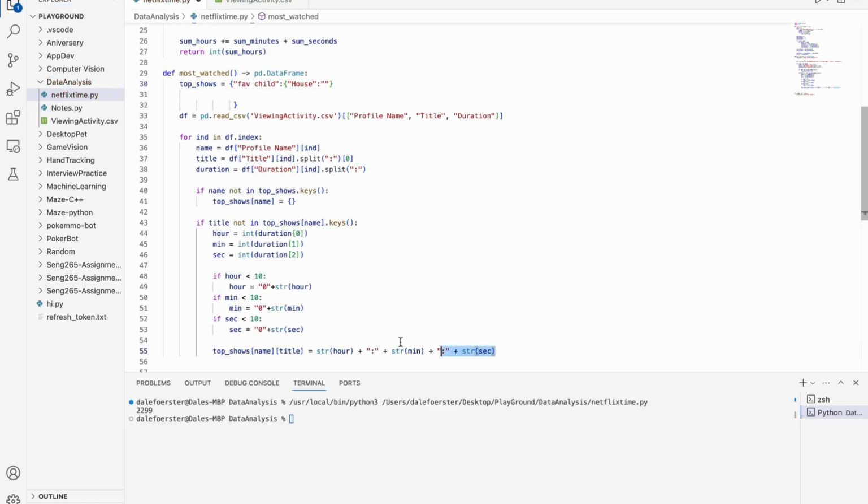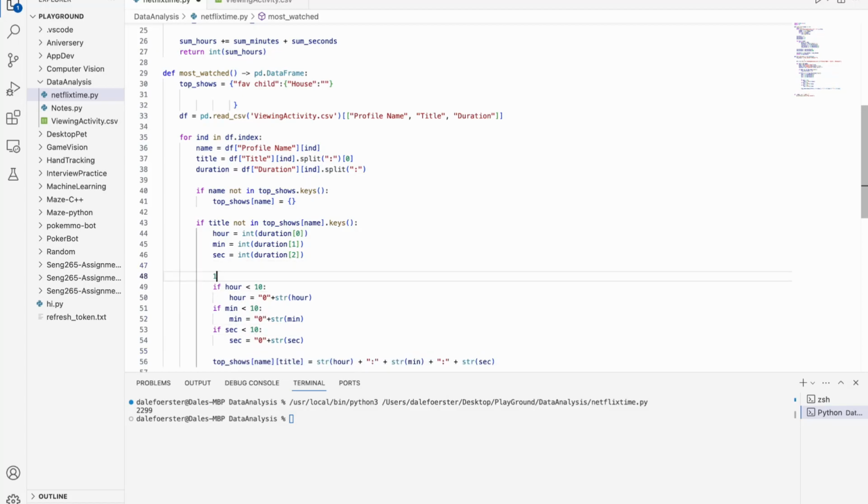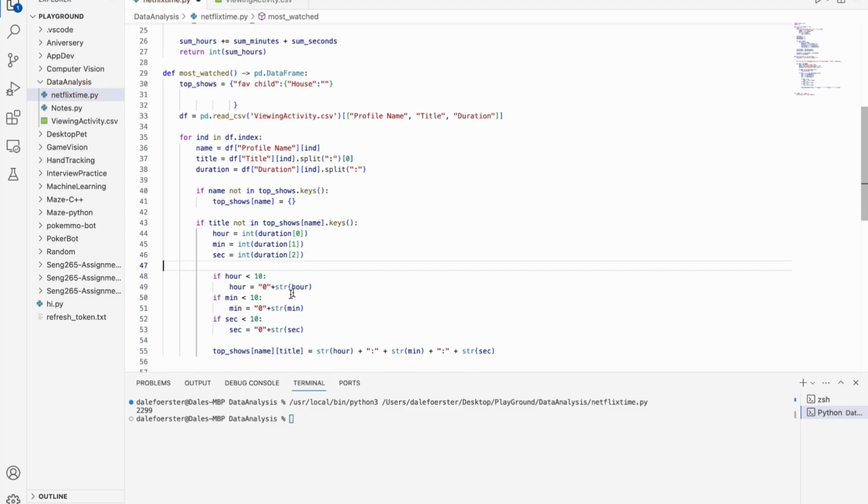So right here, we're just doing some formatting. For example, if the hour is less than 10, let's say the hour is like 1 hour, then we don't want it to be like 1 hour, 2 minutes, and 34 seconds. We want to actually properly format it. So we go 01, 02, 34. So this just helps keep things nice and neat.